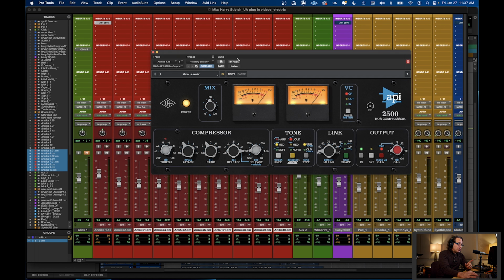One thing to mention here, since this is a solo track, it's not a stereo track, it's just an individual vocal, the link section is not going to work. See, I can't turn the knob because it's not a stereo track. So you'll see both meters working exactly the same way. And I'm going to turn the gain up a little bit to 6.